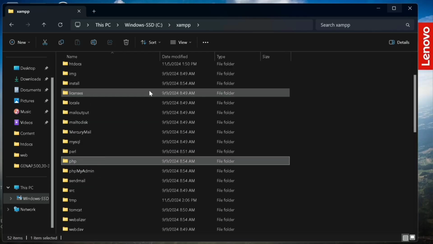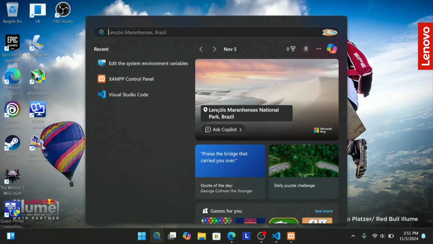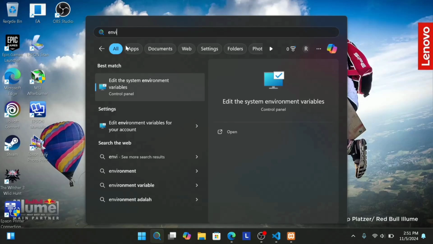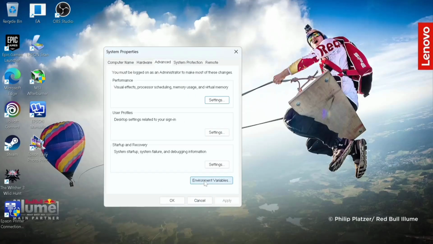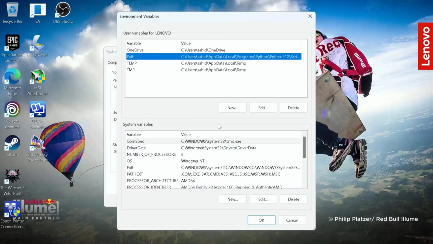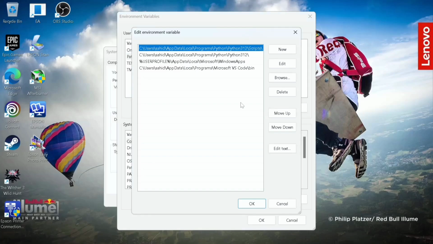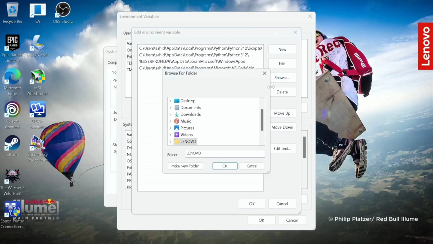Alright, now go to start and type environment. Click here. Go to environment variable. Go to path and click edit. Now you can click new here. Alright, and browse. Let's find where the PHP file is in your computer.